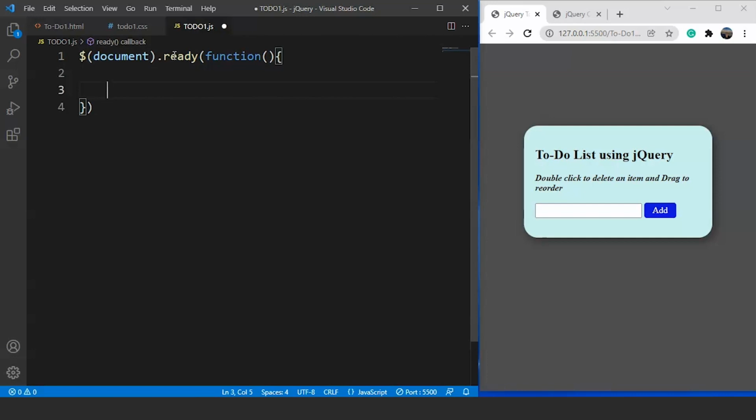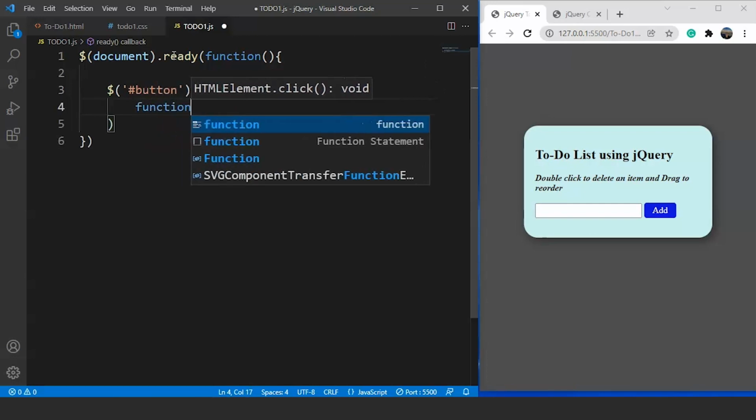The first thing we need to do is add the task entered in the text box inside the list, right? For that, we have to write here $. We have to access a button. The button ID is button, so we'll write here #button. Then we'll use the click event. We'll write here click. Now we'll define a function inside it.